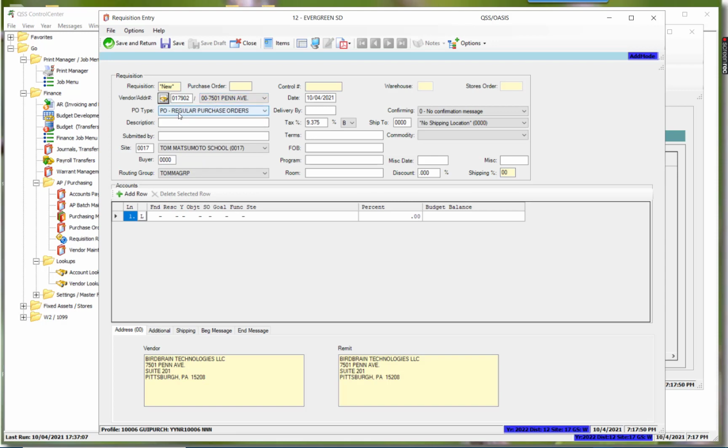The next field would be the PO type. This is important. It's pre-filled for you as a regular purchase order. You can typically leave that untouched unless you have a special type of requisition that you're entering, such as a bond or a blanket PO. Those are typically done through the purchasing department.